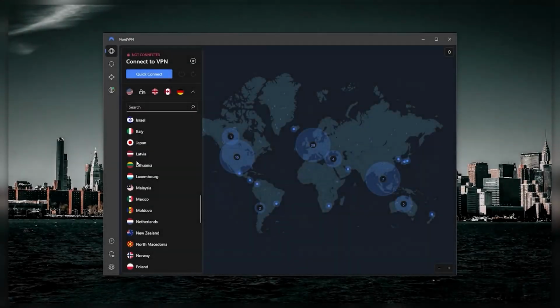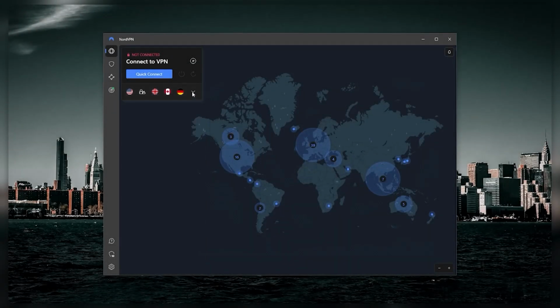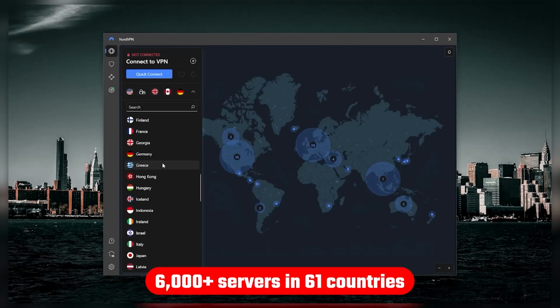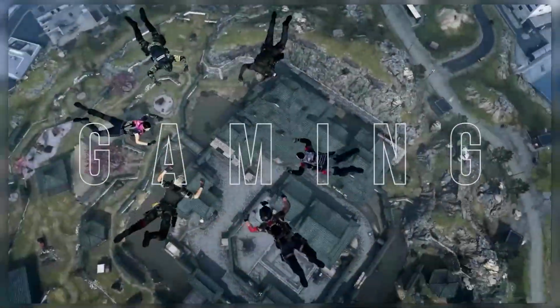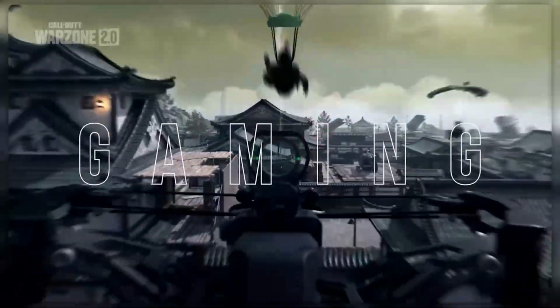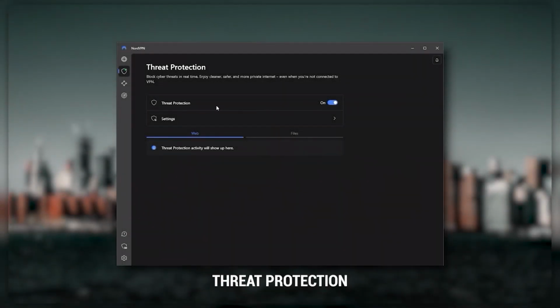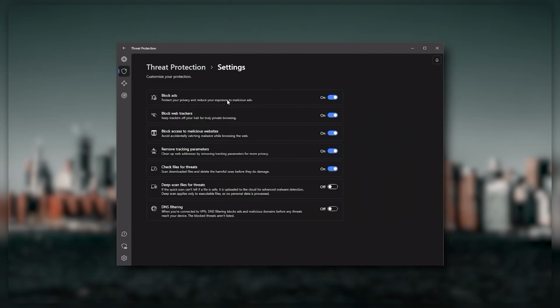Next up is NordVPN, and Nord is what I consider the best value VPN. It has over 6,000 servers in 61 countries, and while more servers does not necessarily mean better service, this can help with speed and latency, especially if you use a VPN for gaming. Or if you want extra features such as threat protection, which blocks ads, malware-ridden websites, as well as protects your device from harmful files, which is a neat little feature.